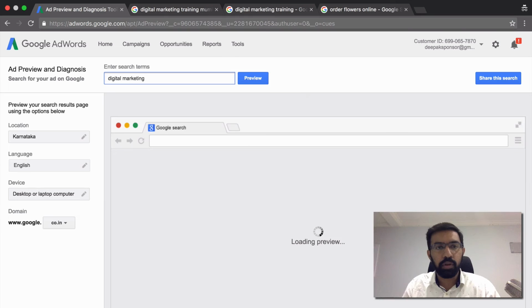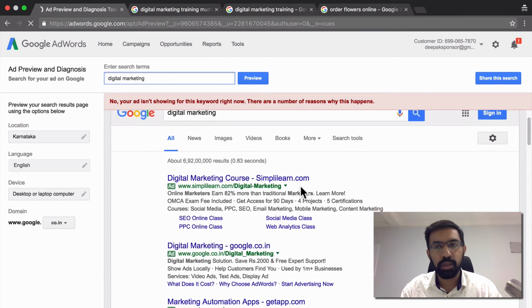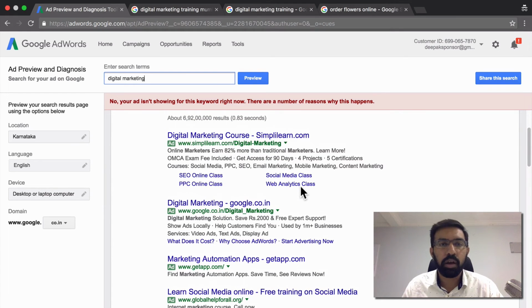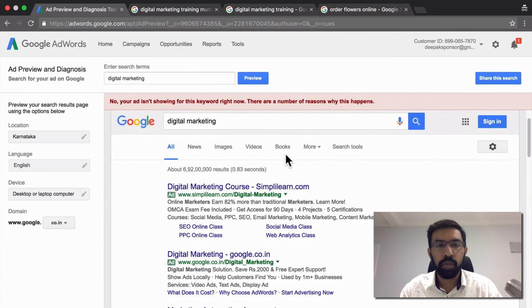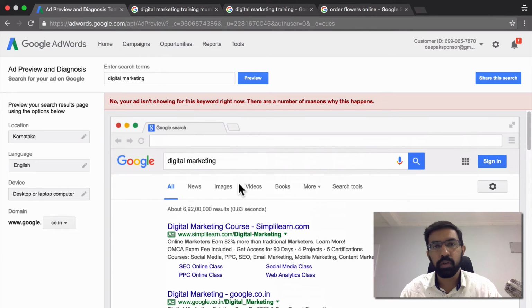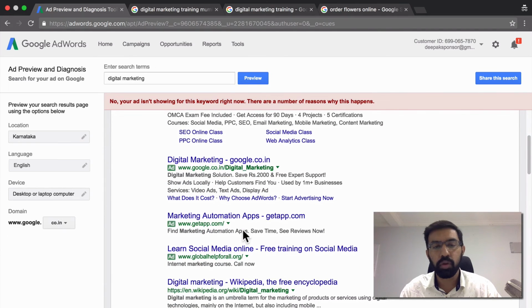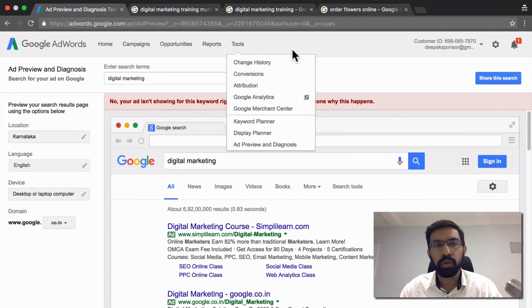So let me just search for something. So it basically shows what will show up. This particular search term is not recorded in the Google system and the AdWords system. So right now none of the ads are running, so it says that your ad is not showing for this keyword right now, but you will be able to see what are all the ads that show up for a particular keyword, and this particular search term is not recorded and you cannot click on these links, right? So there is no click recorded, there is no click wasted. So this is what you have in tools.